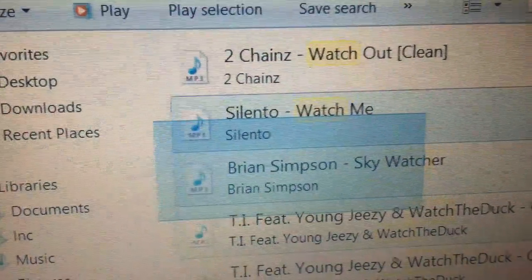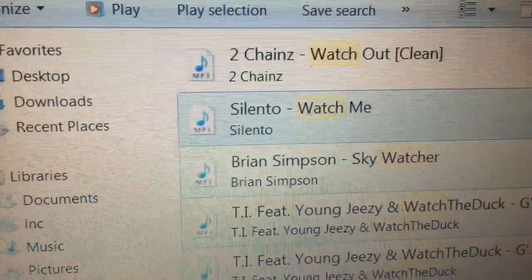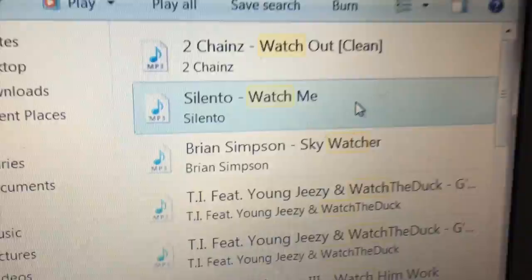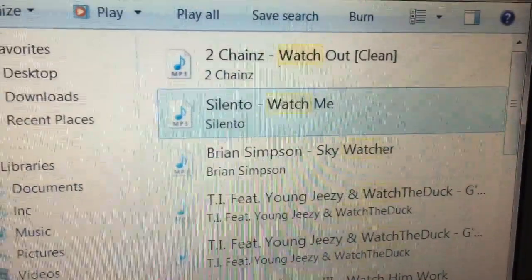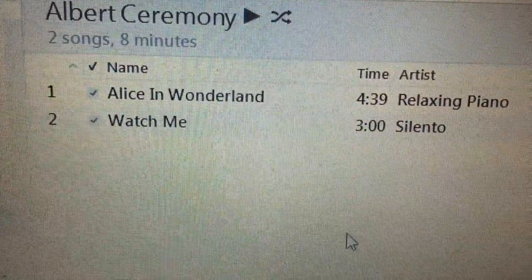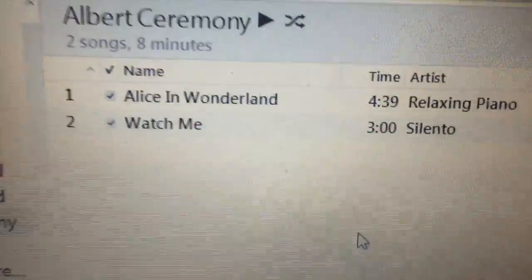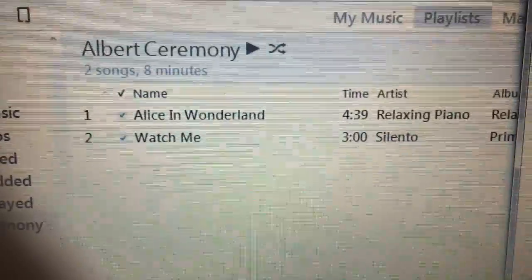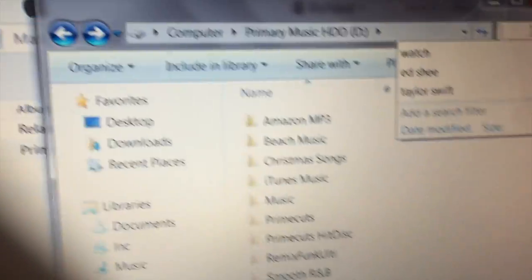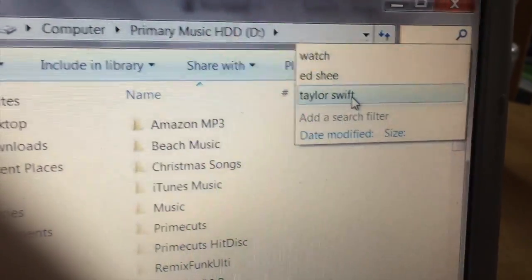So now all we have to do is learn how to use the mouse pad again and drag and drop into your ceremony. So now you've got Watch Me. We're going to play Alice in Wonderland, and we're going to whip and nay-nay at your ceremony. Pretty cool, right? So let's say we want to look for something else. We want to look for something by Taylor Swift. That's a saved search. We'll do that.